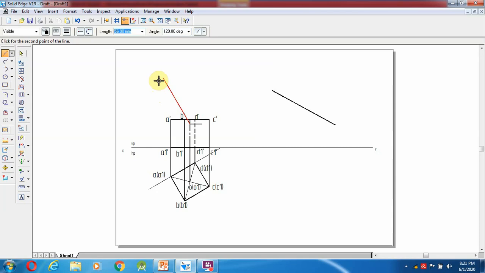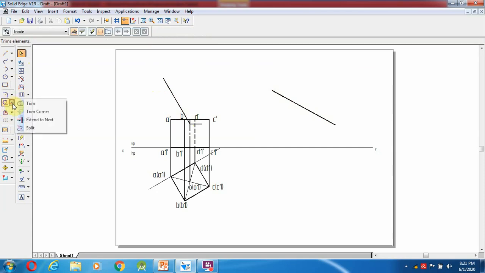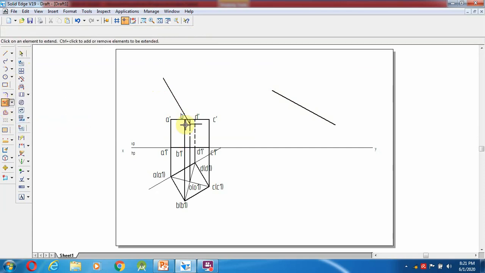So I am going to make it in this manner, means, this side I am going to project. Okay, so for that, go to here, extend to next, extend to next, extend to next. Okay, after that I am going to check the angle. So it is the angle with respect to the horizontal line.